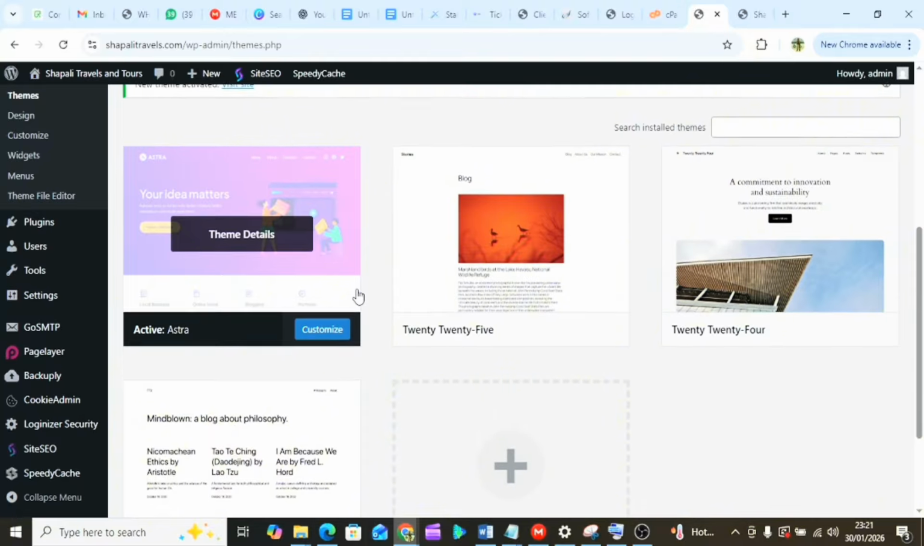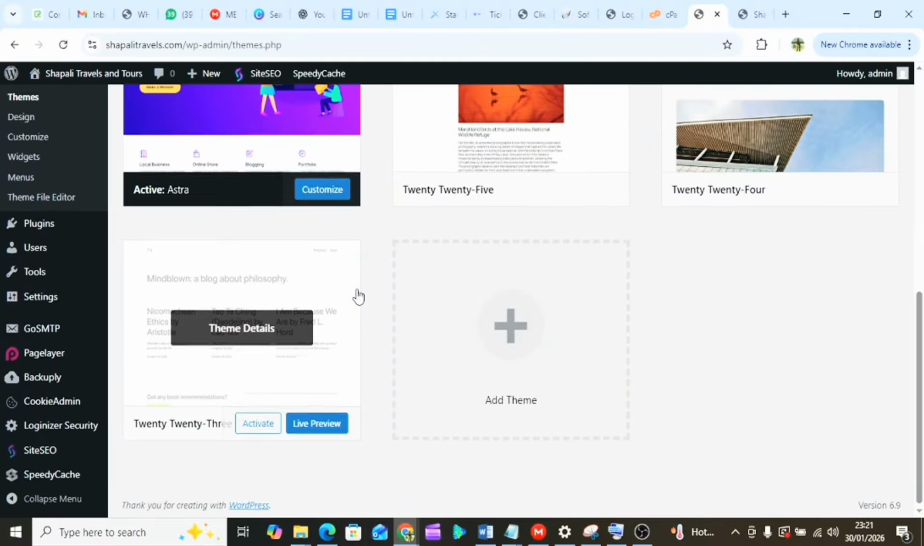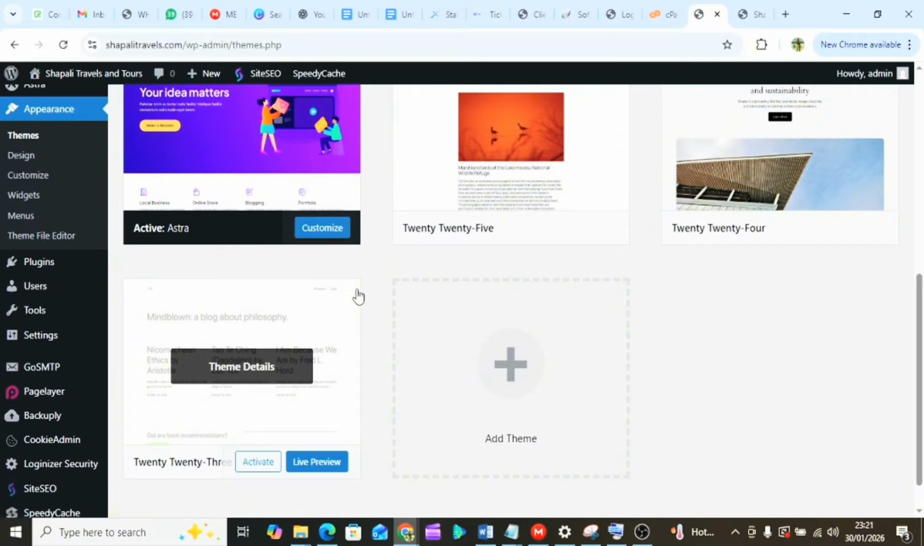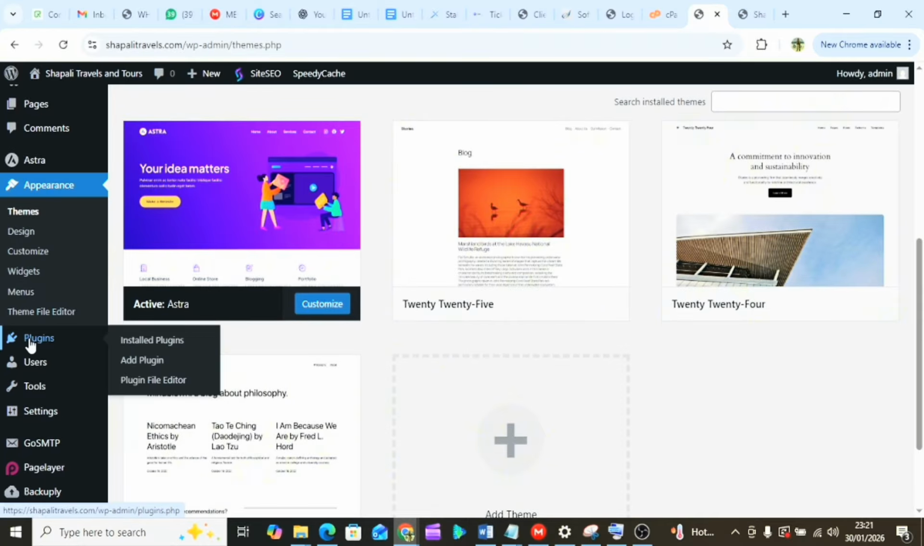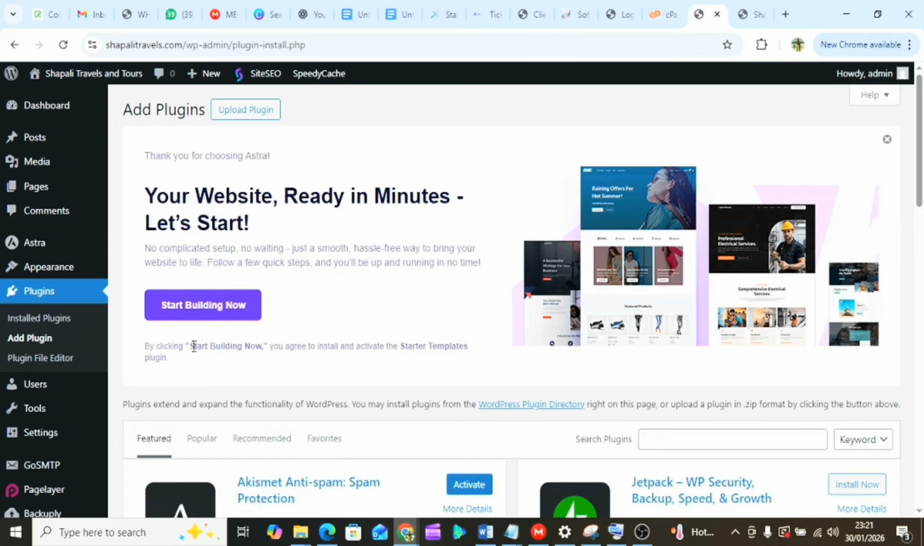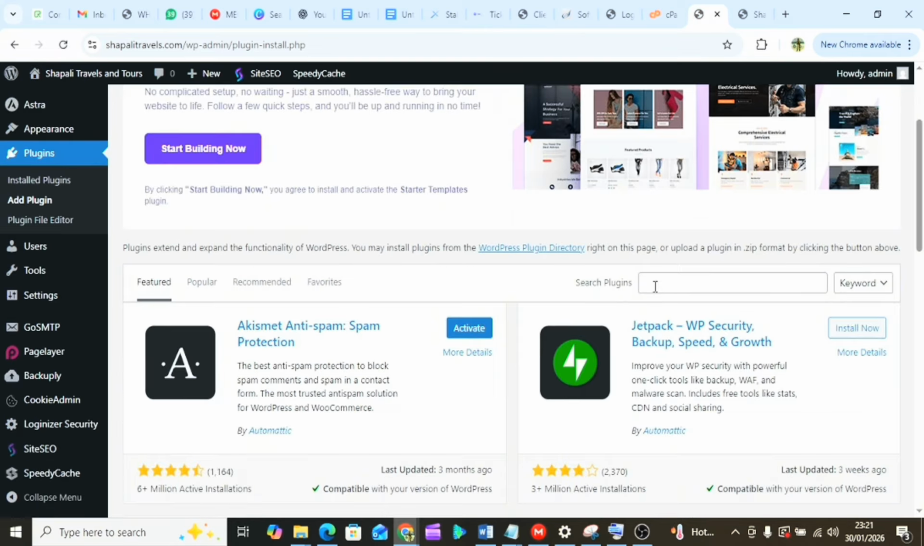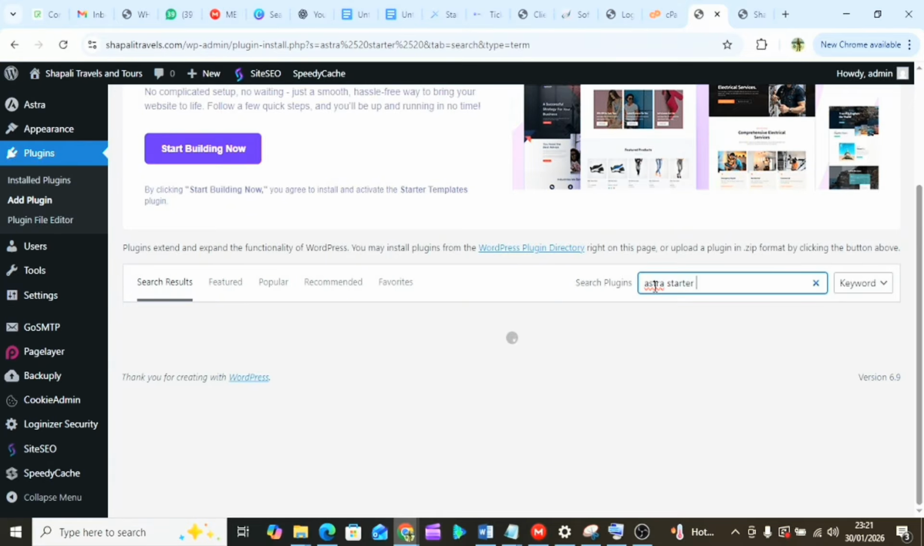So the next thing you have to do is something that I'll show you now. Next thing you have to do for me is go to plugins. Right under plugins, you add to complete your Astra installation. Under plugins, click on add plugin. Hit add plugin like this. Then you come here, you type Astra starter templates.